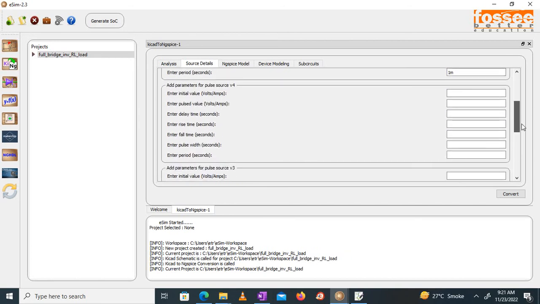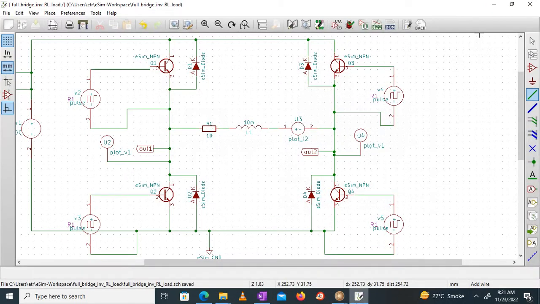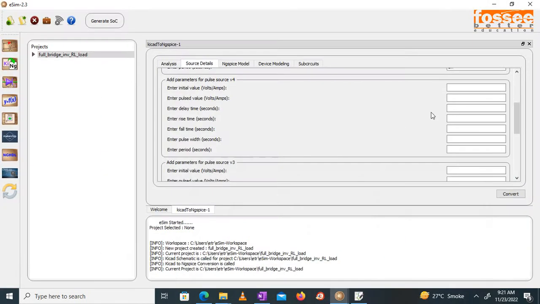Next source is V4. So V4 is this one. For V4 we have to give a delay of, let's say, 0.5 milliseconds, right? Because Q1 and Q4 should be turned on simultaneously, and Q3 and Q2 should be turned on simultaneously. They should not be turning on simultaneously. That is why we'll give a delay of 0.5 millisecond.